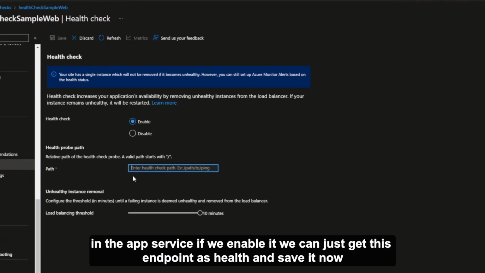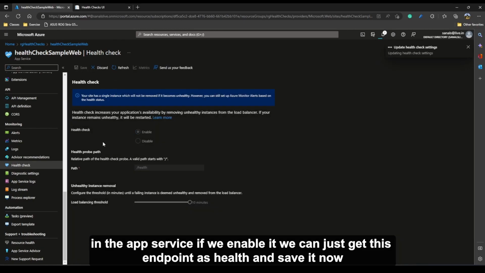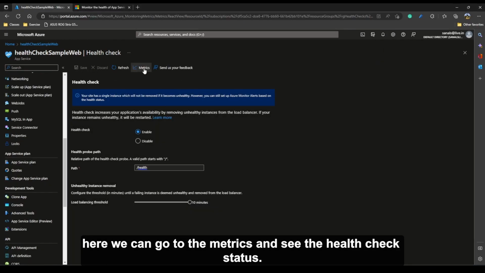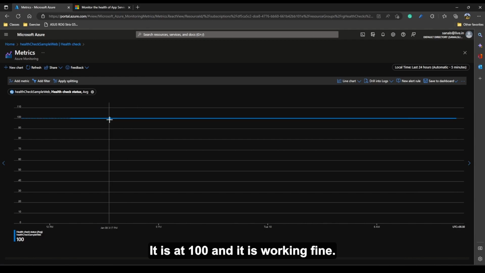Now, one place we can use our health check endpoint is health checks in the app service. So if we enable it, we can just give this endpoint as health and save it. Now here we can go to the metrics and see the health check status. It is at 100 and it is working fine.